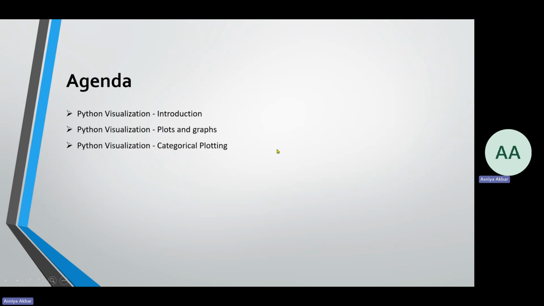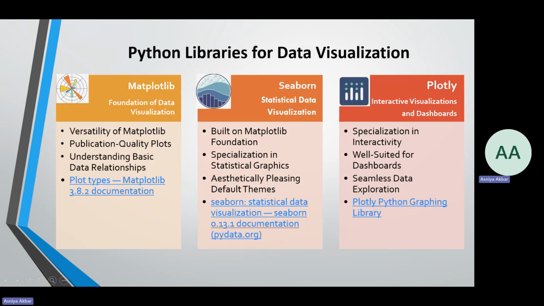So let's quickly look at our first topic, which is Python libraries for data visualization. Before we even start off with all of these different libraries, let's understand what data visualization is. Data visualization is basically the representation of data in a graphical or pictorial format. The primary goal of data visualization is to present a very complex data set in an understandable as well as accessible way, making it easier for people to grasp patterns, trends, and even insights.